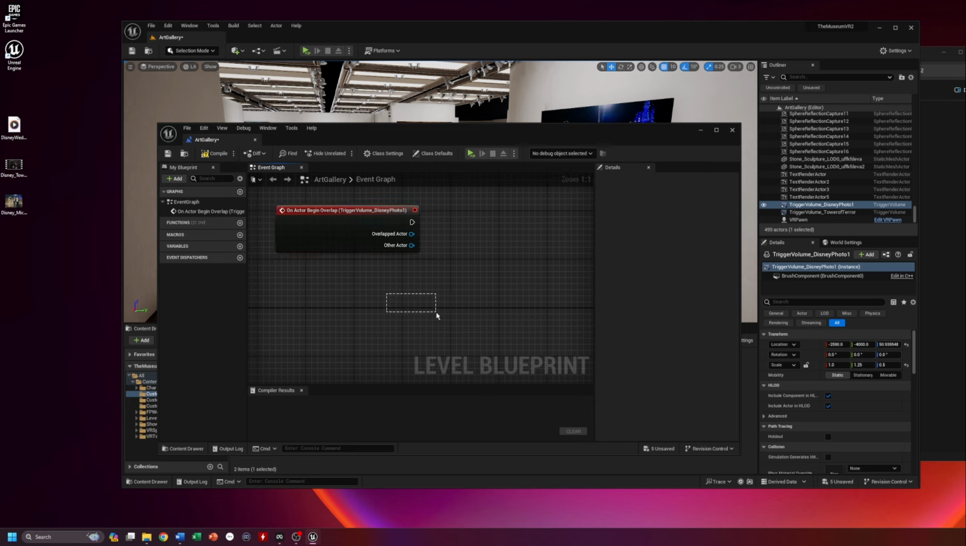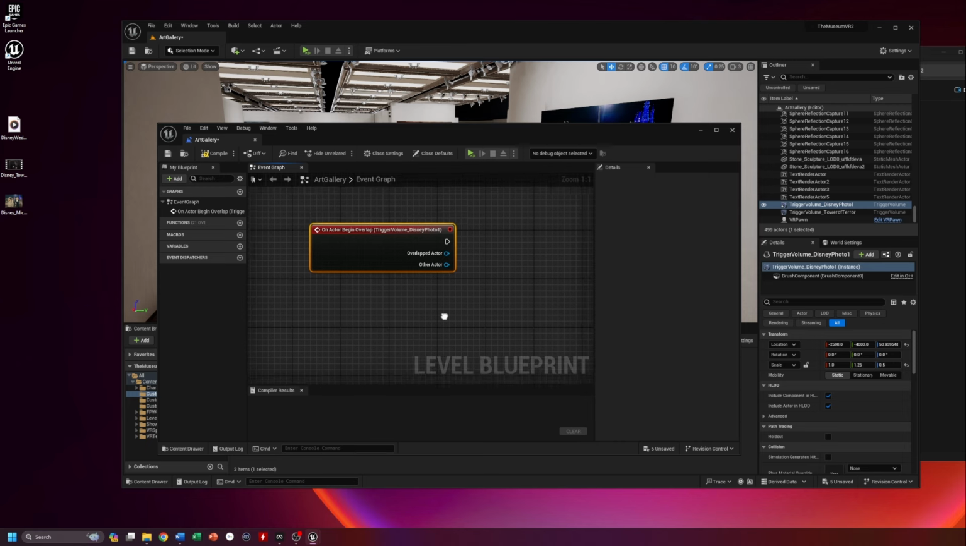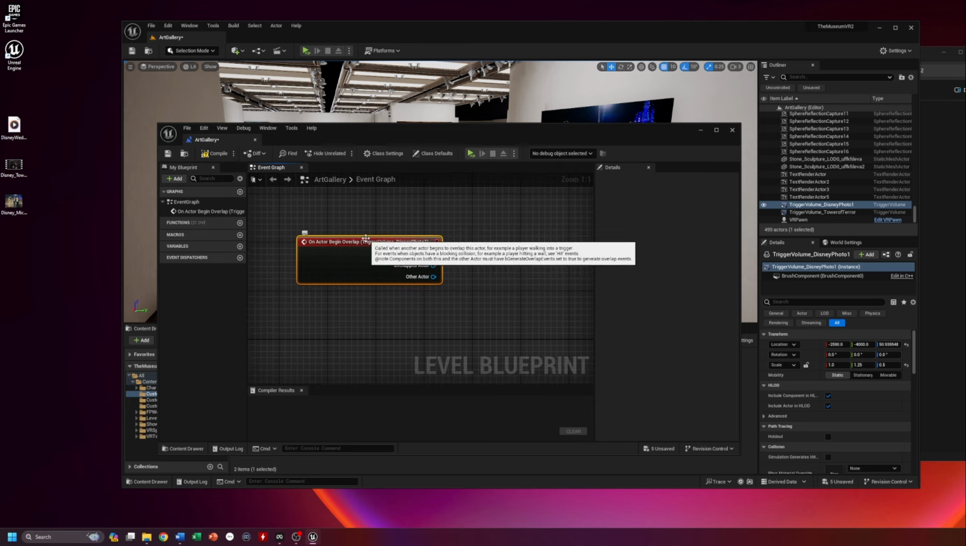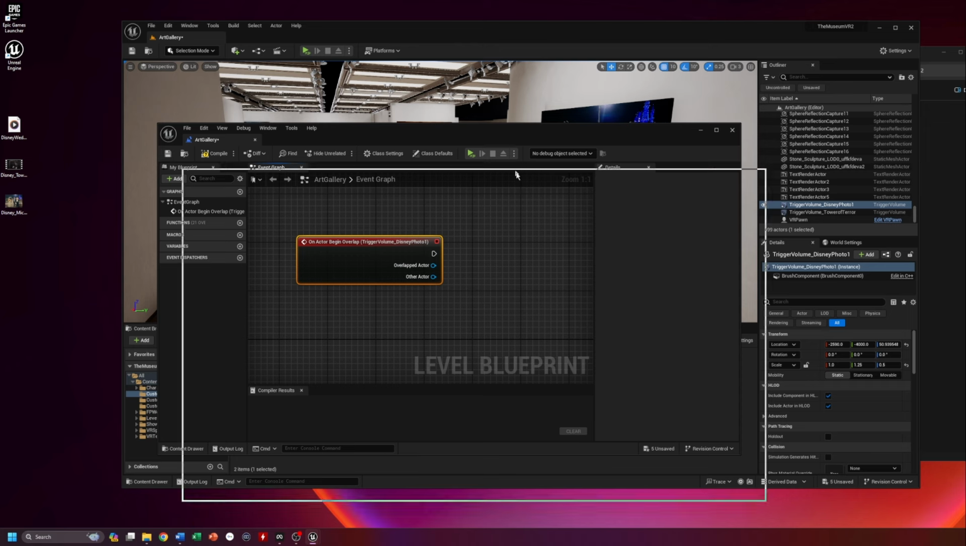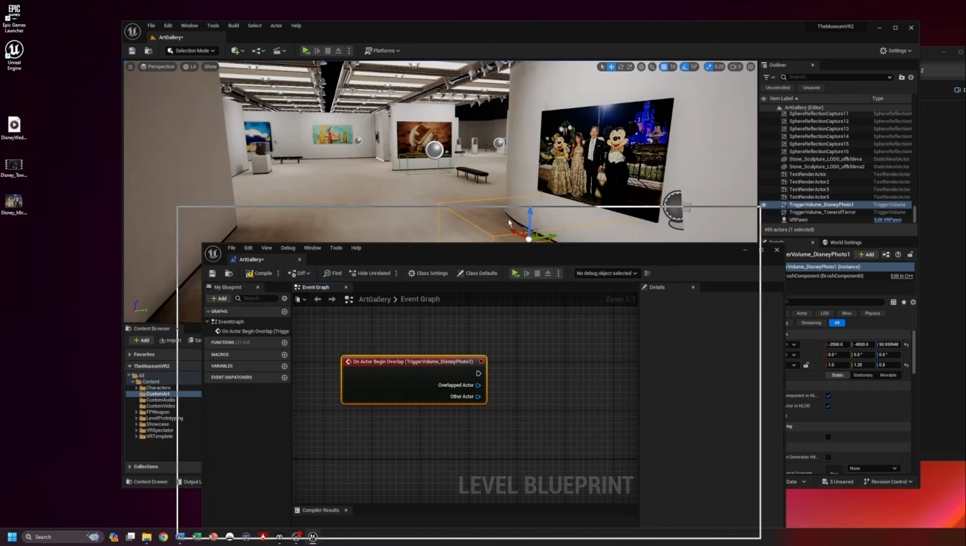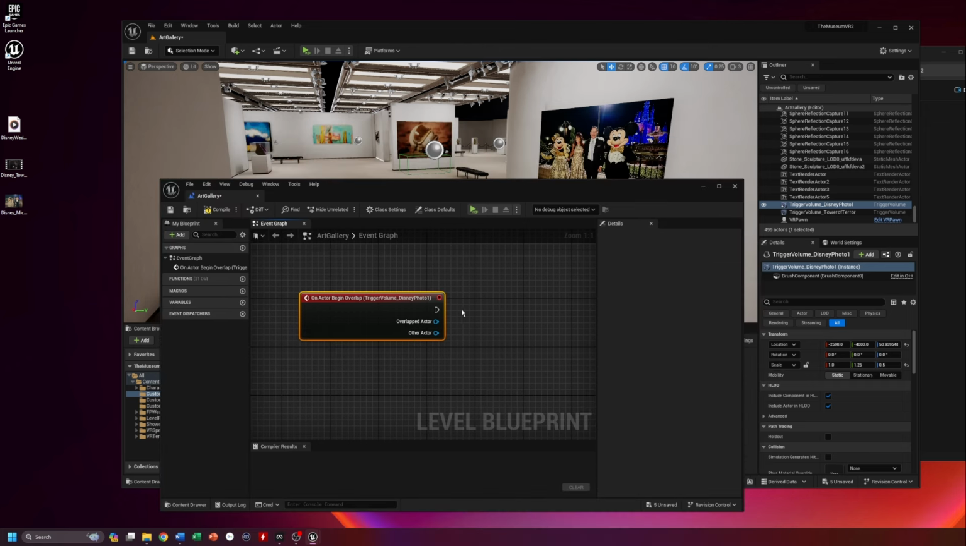Let me zoom in. So what this node is basically saying is when the actor, which is me, overlaps with this trigger box, enters it, then do something. And the then do something comes out of the top right here.